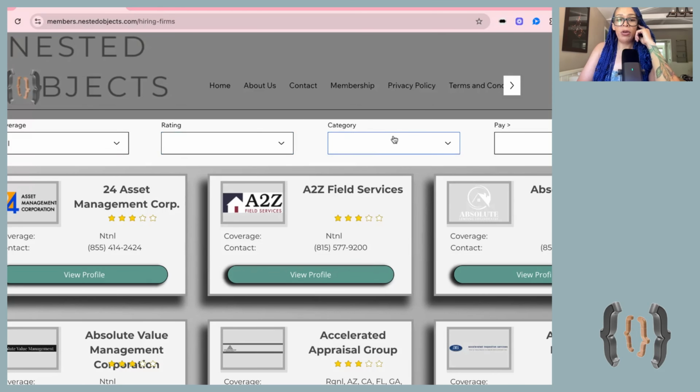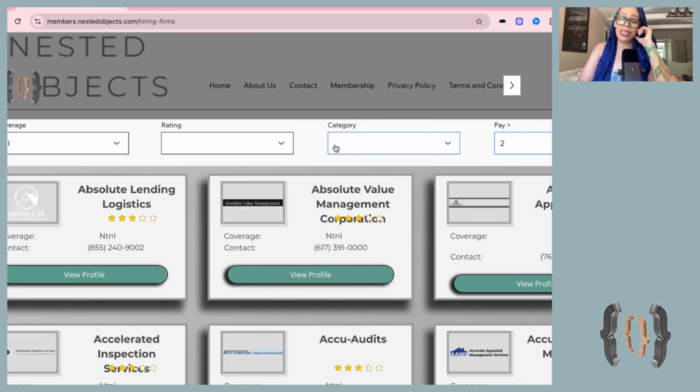And then category, if you want to stick to just risk assessment. For notaries, remote notaries, virtual, we have those as well, so you can choose which category you want to apply to. And then the pay, this is the minimum. You have some companies that pay $2 per inspection, Lord. And there's a minimum of 500, and those are more like the appraisals. So just a couple of things to note about the filters.